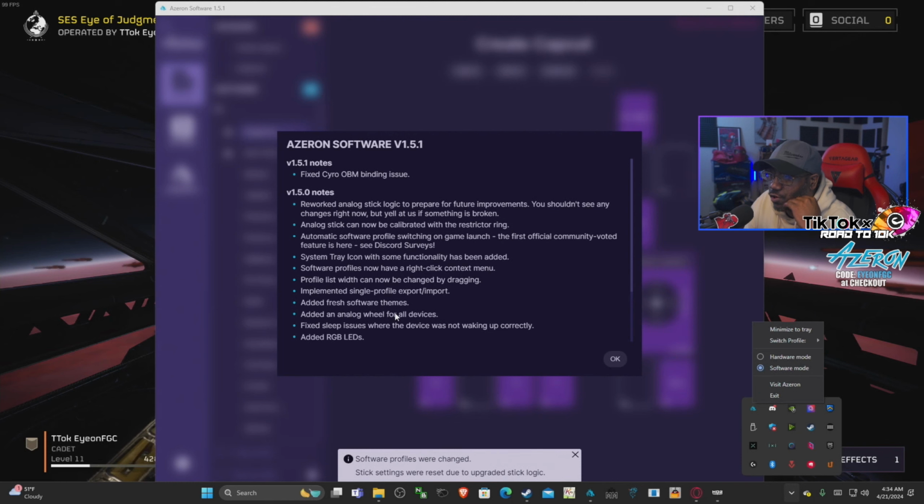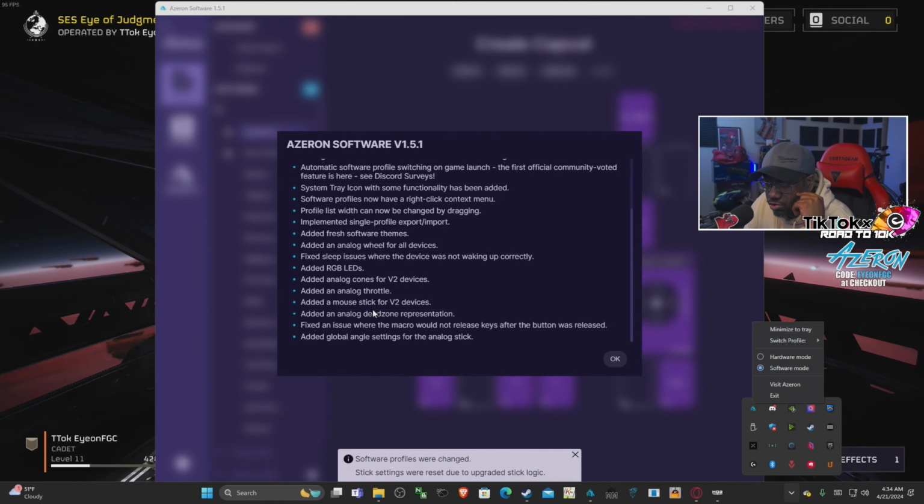Added fresh software themes. Okay, so the new themes. Added an analog wheel for all devices. Okay. Fix sleep issue where the device was not waking up correctly. Edit RGB LEDs. Can I change the color of these? I don't have to have this be purple, or they just set it to be purple and then I can change it now?